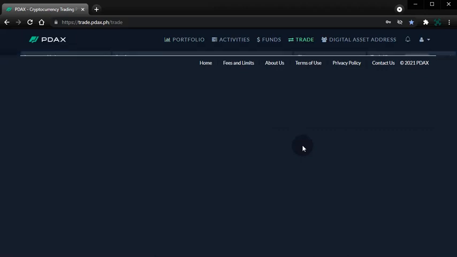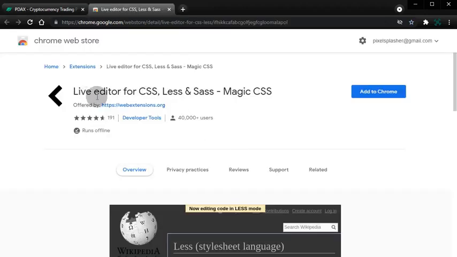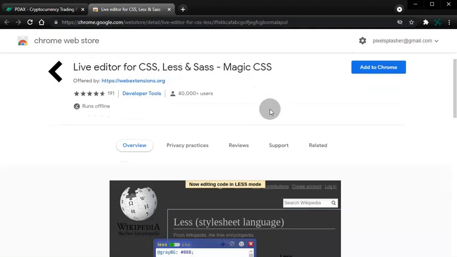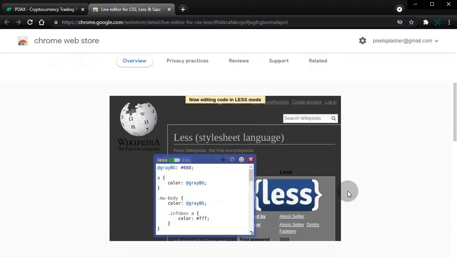One solution to this problem is to install this Google Chrome extension. Live Editor can be used to edit the web page layout while displayed on screen.